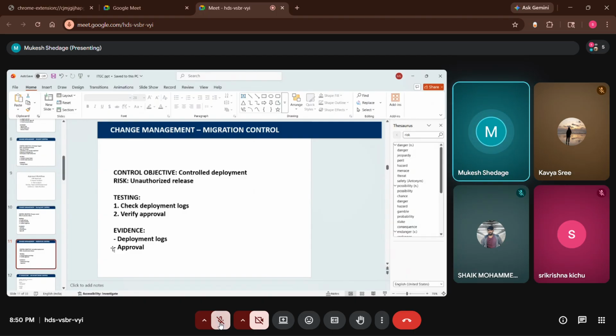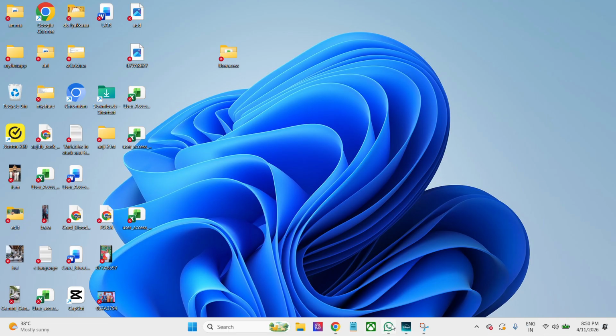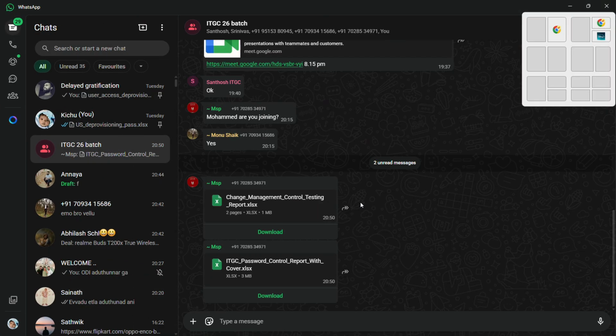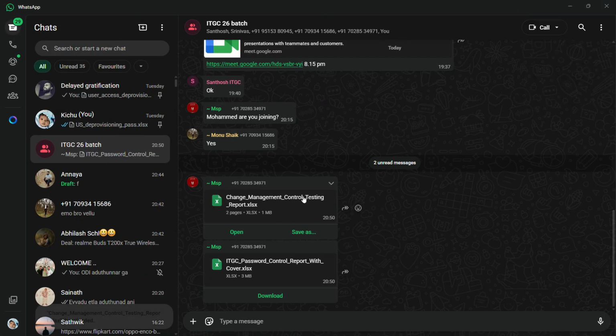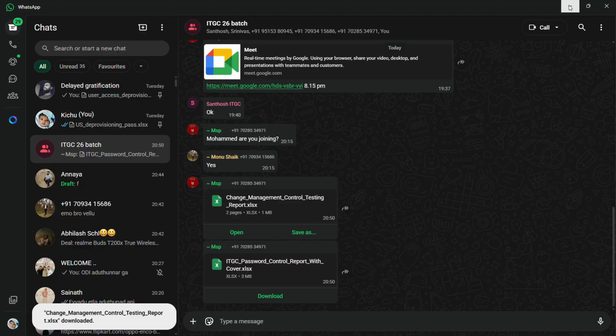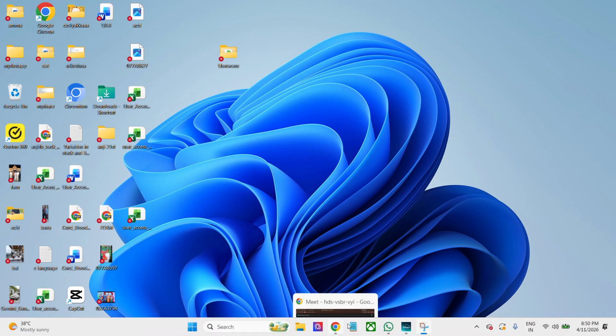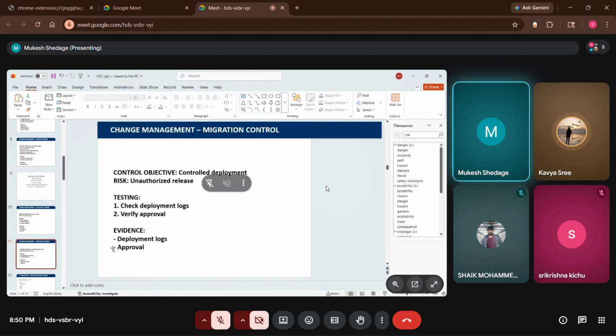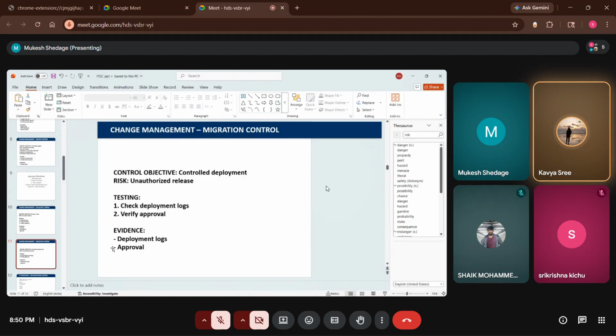You got this one first, change management. Yes, so it should be prepared in Excel. This is the work report. And I have shared the password control also. So this is also in Excel, right?